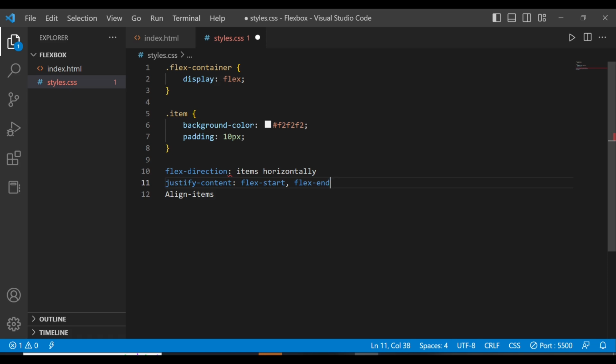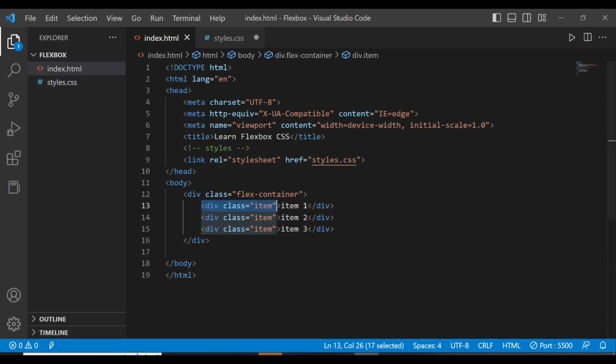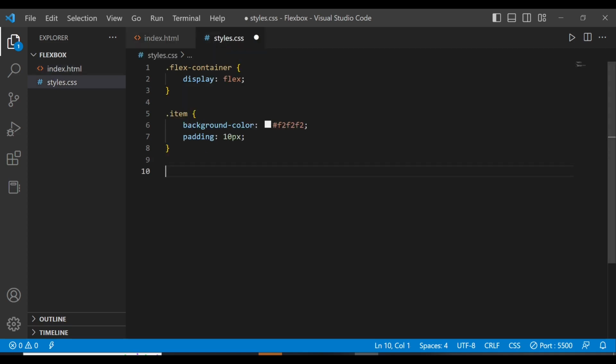Now let's look at an example. So this is just some of the items you're going to be looking at. So let's go to an example. We're going to have our HTML as it is, and then next here in our CSS we'll update it with the following flexbox elements. So this is what we have here.